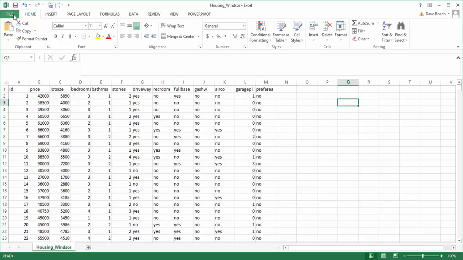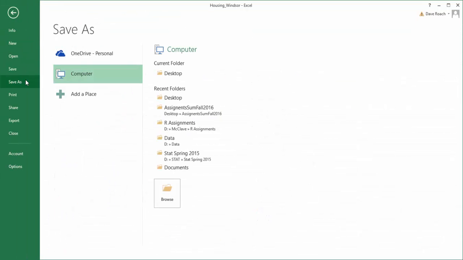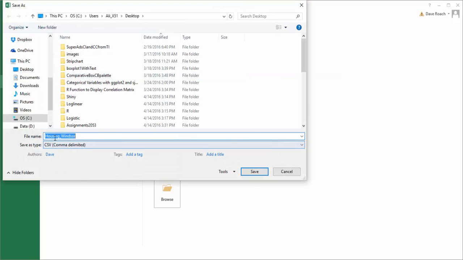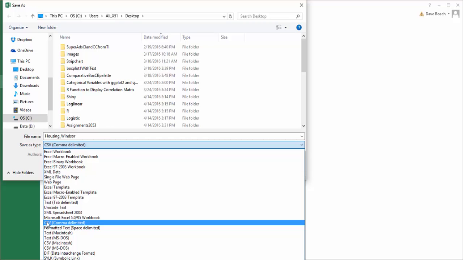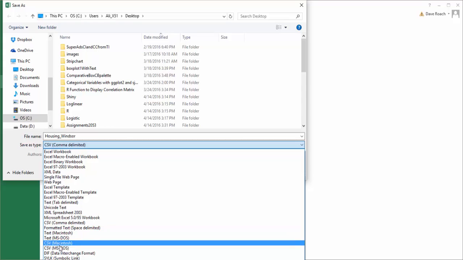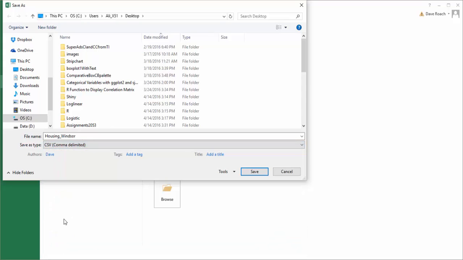The first thing you need to do is save this wherever you're going to put it. I'm going to put it on my desktop. By default, if it's an Excel file, it's going to say Excel Workbook there. If it's one I gave you, it may already say comma delimited, but you want to save it as a CSV comma delimited file, not the Macintosh or the MS-DOS, just the CSV comma delimited. You can just do that with the pull down right there. Okay, so save that.